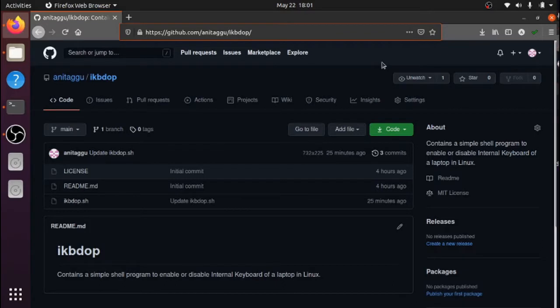Hello guys, today we are going to see how to easily disable your internal keyboard on your laptop when you are on a Linux system. This technique has been tested in Ubuntu, but you can probably do this in other Linux based operating systems also. So let's first go to GitHub, to this folder.